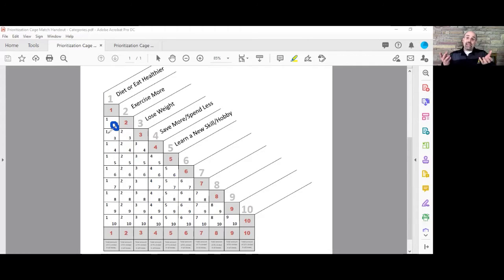So diet or eat healthier or lose weight, they kind of go together. I'm doing pretty good on both right now, but I would like to lose weight a little bit more. So I'm going to go ahead and circle number 3 in this instance for lose weight.